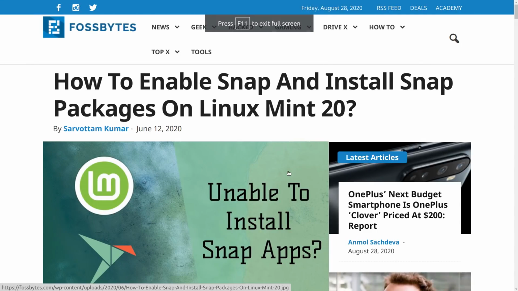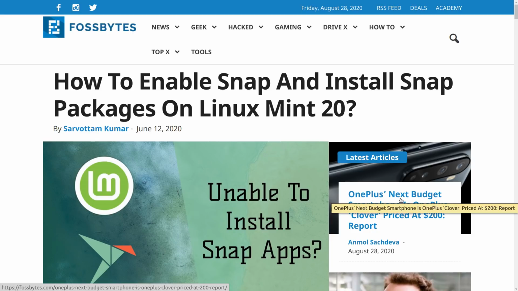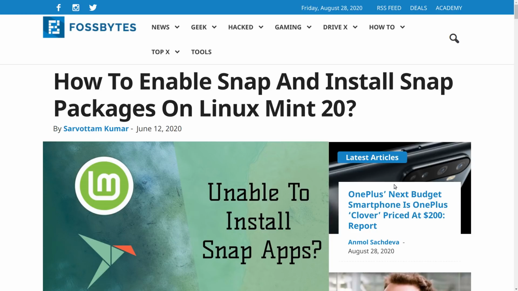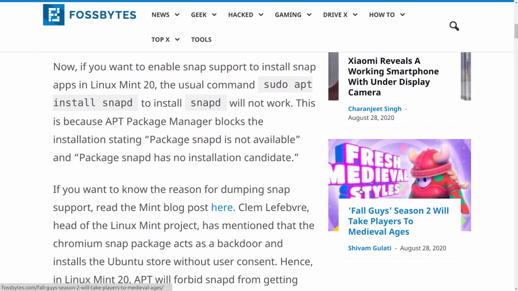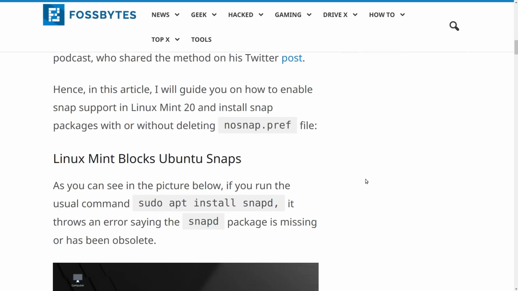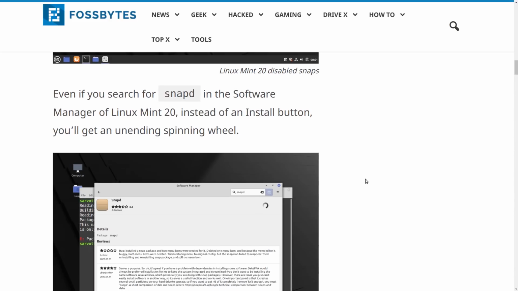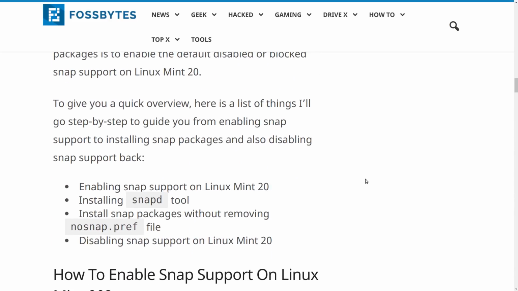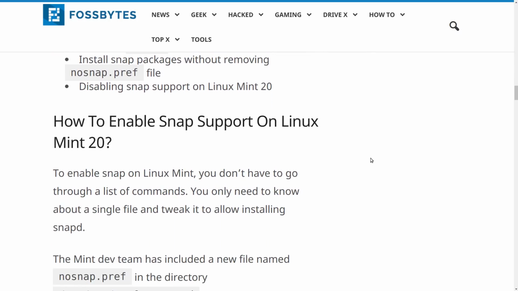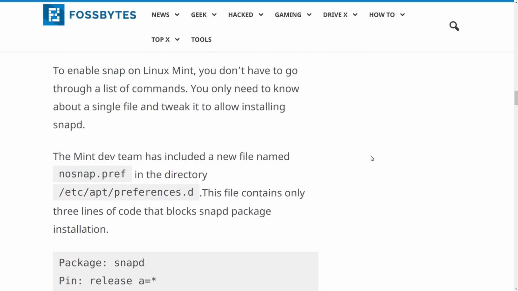Okay, so what I have done here is I have gone to this lovely Frostbite's article where it says how to enable Snap and install Snap packages on Linux Mint 20. And I will put a link to this in the description for this video. They go through a big deal here and explain how it works and what happens when you try and make it get installed. So then they go through and tell you how to enable it.